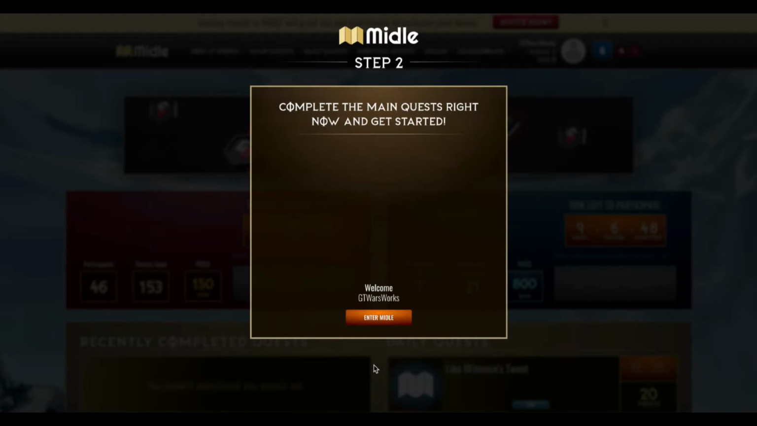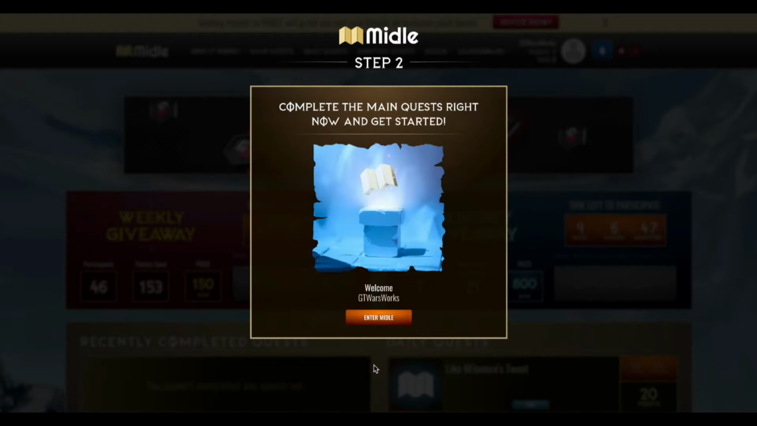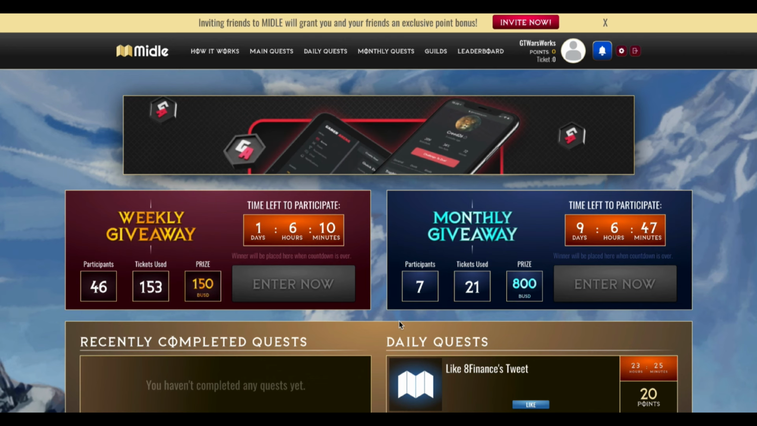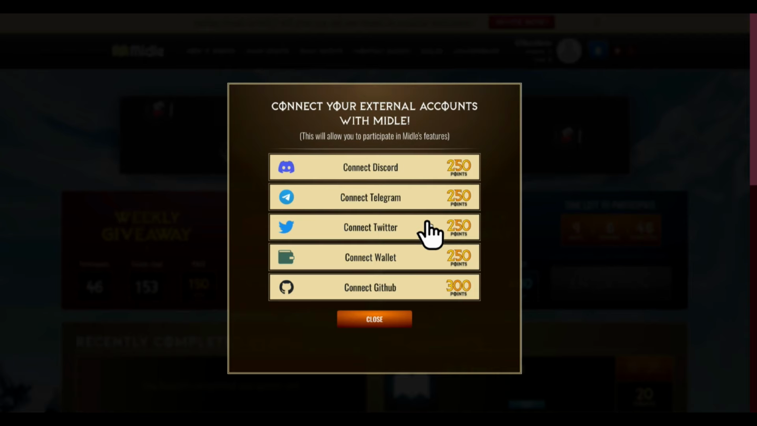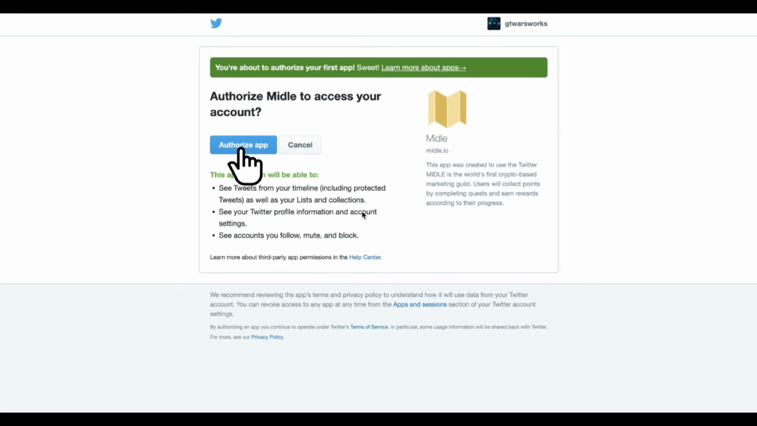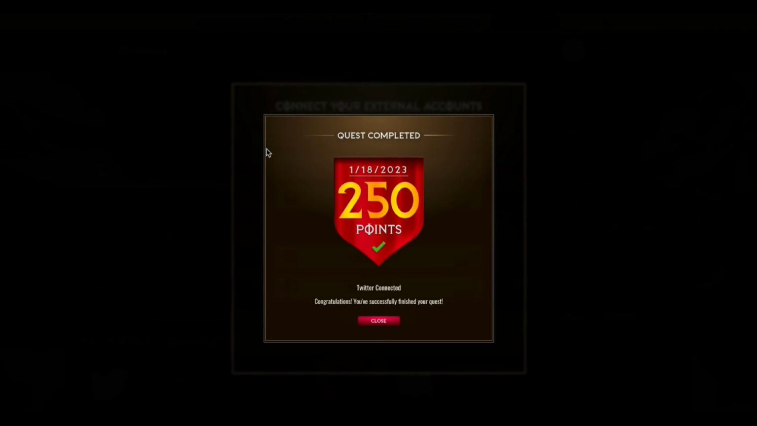Before moving on to other stages, it is necessary to complete some main quests. Note that these quests are one time only. Push the button of Connect Twitter as it appears on the screen and press the Authorize App button. In this way, we have linked our Twitter account to Midle.